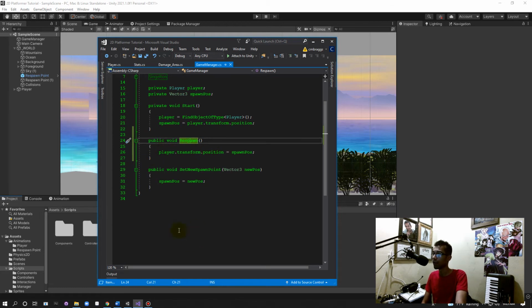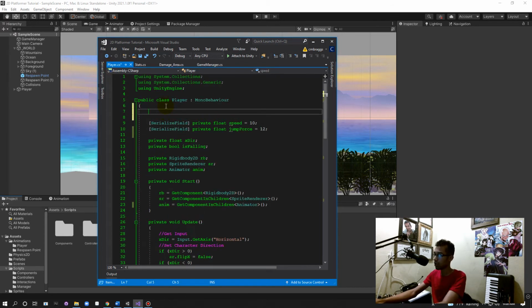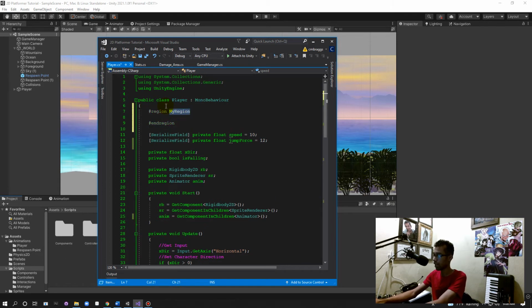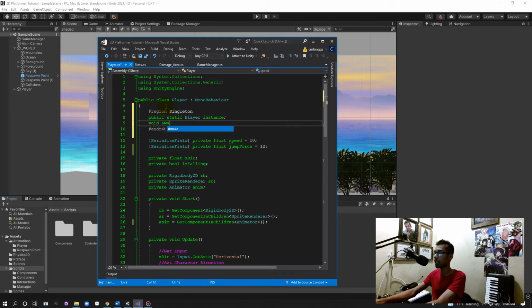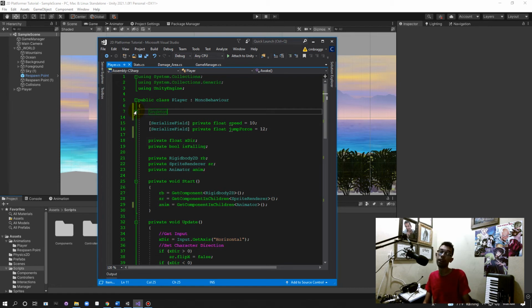But with that in mind, let's also go over to our player and create a singleton for this object. So we're going to go #region and type in Singleton like so. We're going to create a public static Player and call this Instance. If this looks familiar, it's because we did this before with our game manager. We're doing this so we'll have access to our player at any time with any object without having to use GetComponent, which takes up a lot more time and room in your RAM.